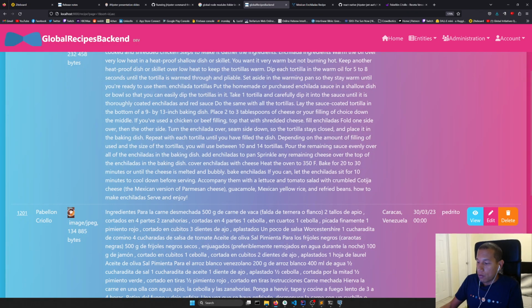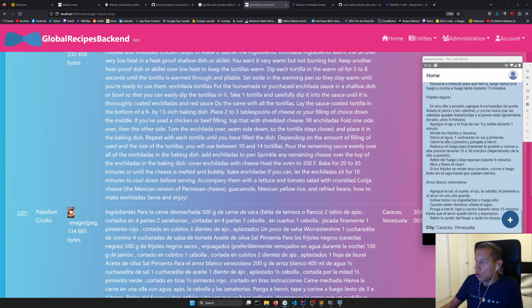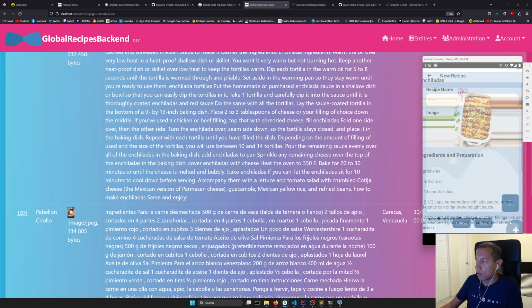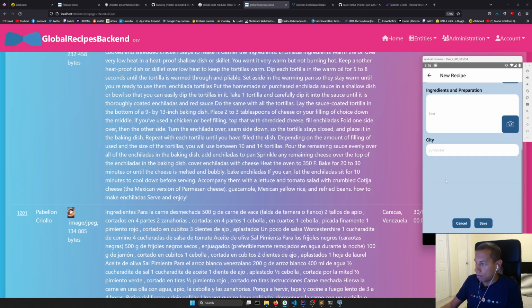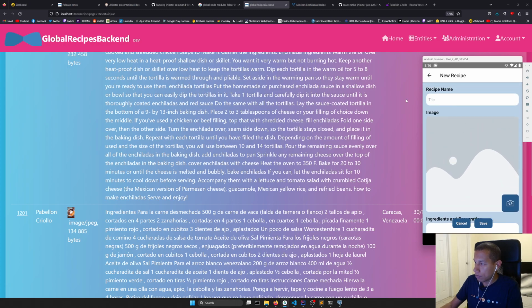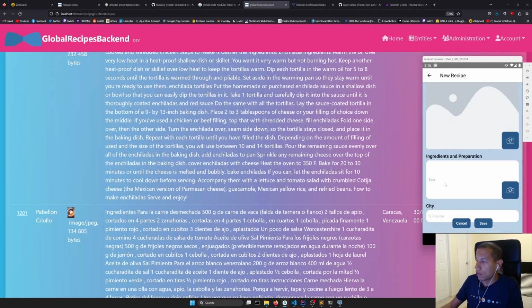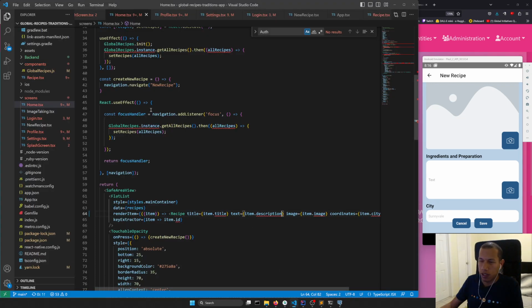And now we are going to create new recipes from the app. So if we click here, we can create new recipes. So let's do that. To be able to do that, we need to also change this text for description, but we can do that later when we create the function. Well, let's do it just now.